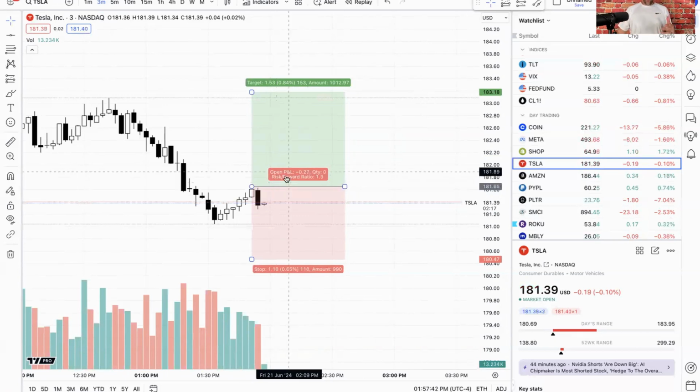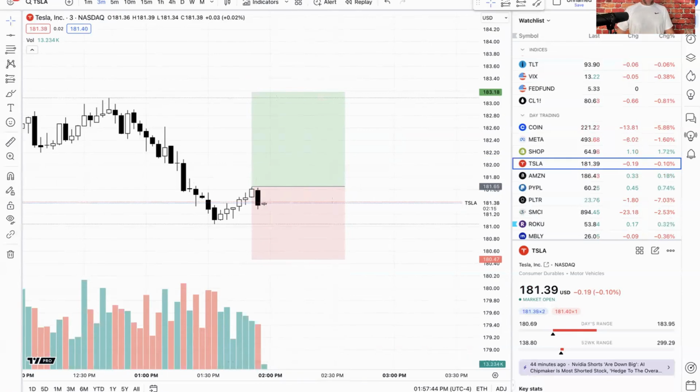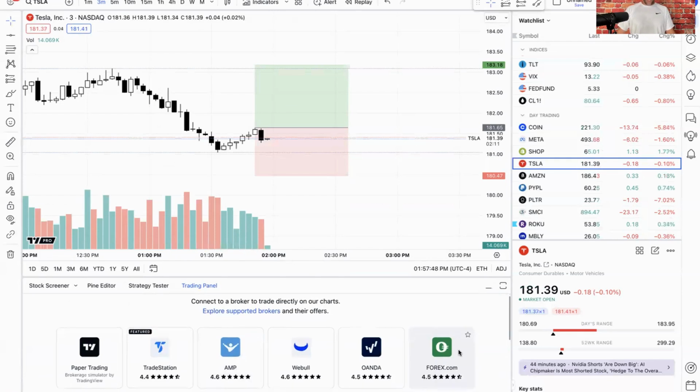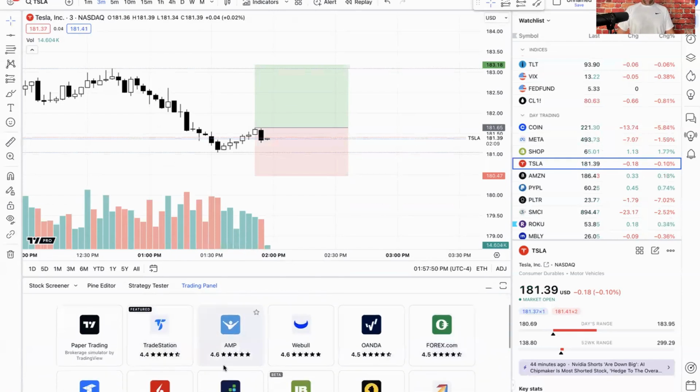So the other cool thing that you could do is if you come down here to where it says trading panel, you could see that you can connect your TradingView to a variety of brokers.